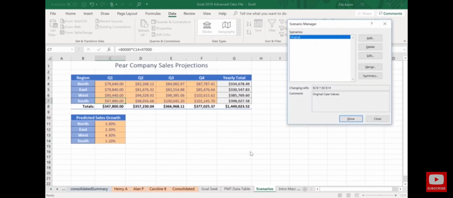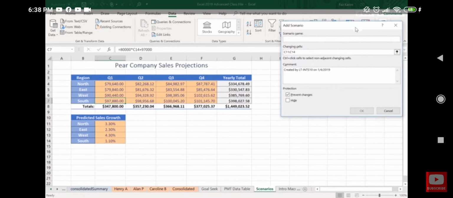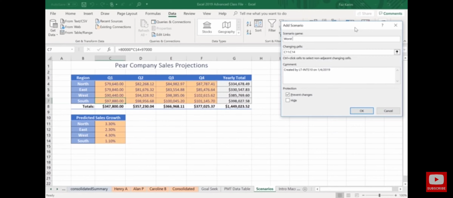Now that we have the original in place and we have a way to get back to these values once we change them, let's go ahead and add in our worst case scenario for these predicted sales growth. So we all just went to our data tab, in case we accidentally closed out the scenario manager, and went to what if analysis. And it took us to the scenario manager and we choose add. And this is going to be called worst case. And we're going to change these cells, and it already found them for us, and we're going to hit OK.